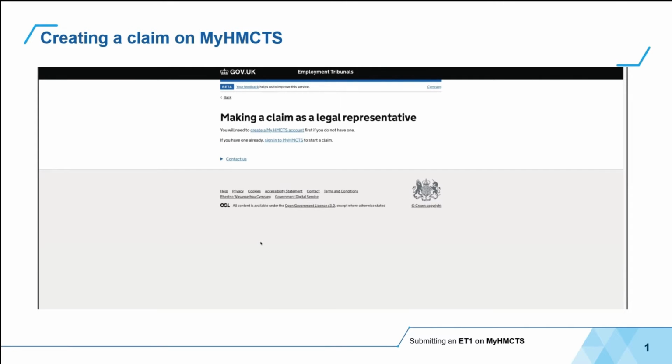If you do not have a MyHMCTS account, there is a link here to create a MyHMCTS account, and it will take you to the page in order to start that process. Once you have registered and you've added users within your organization onto MyHMCTS account, you can then sign into MyHMCTS in order to start the claim.